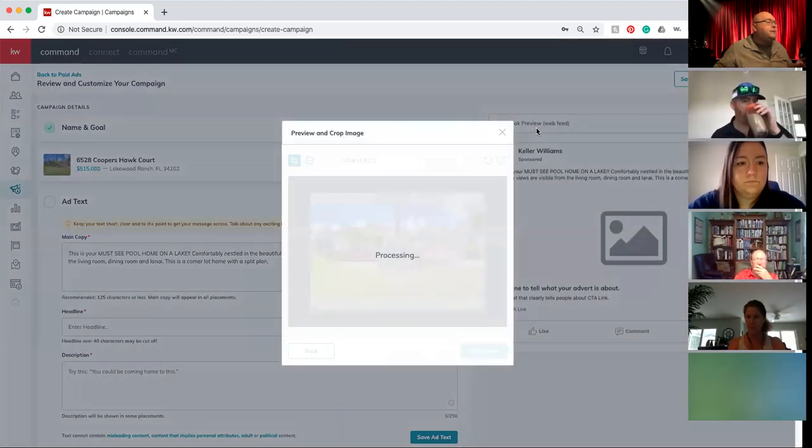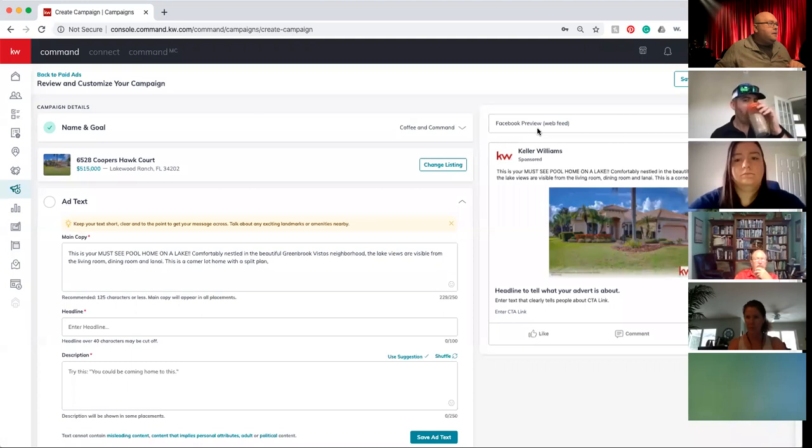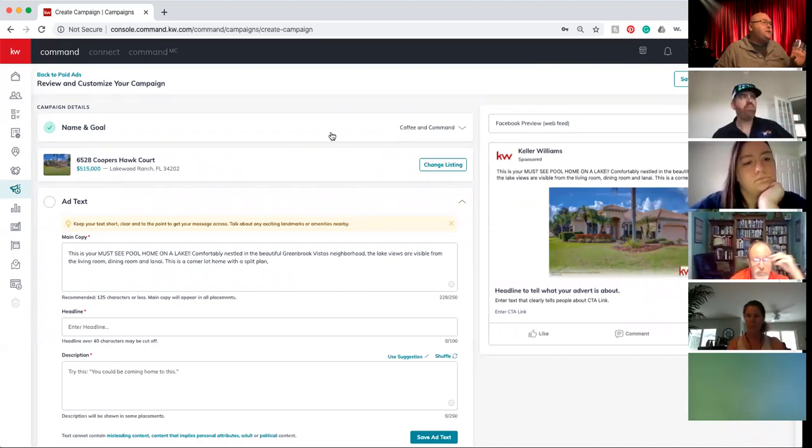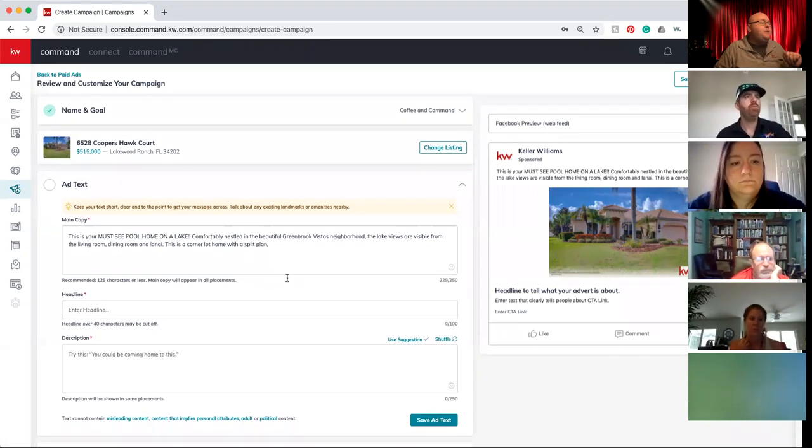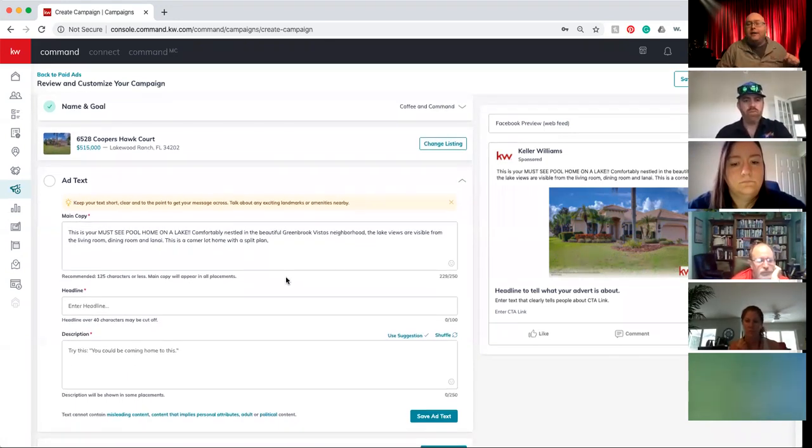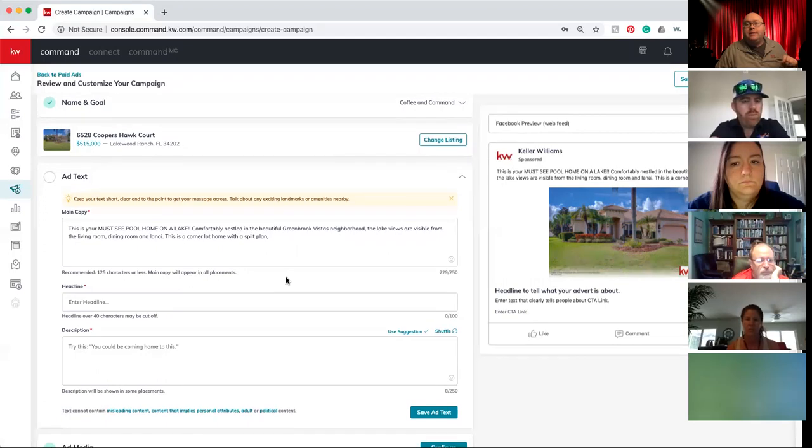Listing select. All right, and once you select a property, it basically fills in the vast majority of what you need. You're going to go through here, though, and cut it down. It says my name and goals are finished here. I chose the listing, and then in ad text, we want to be mindful of our copywriting. Copywriting is going to be very important in these instances. So I recommend maybe even getting a book about copywriting.